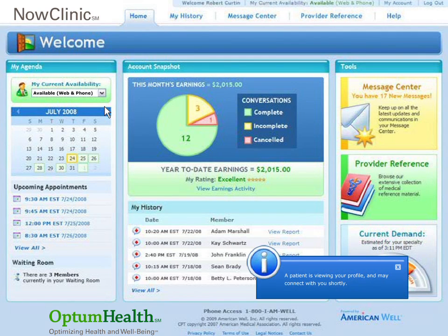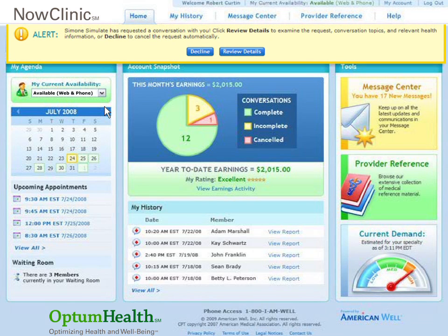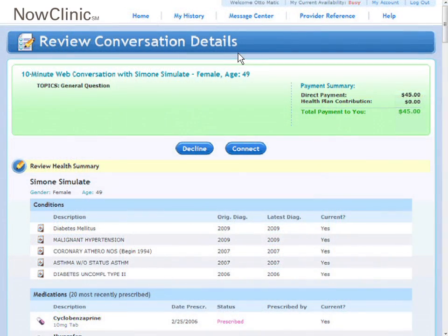Once you have made yourself available, patients will be able to request conversations with you immediately. We'll notify you automatically when a patient would like to speak with you. When a patient requests a conversation with you, a yellow drop-down alert appears. Click Review Details to continue to the Review Connection Details page.